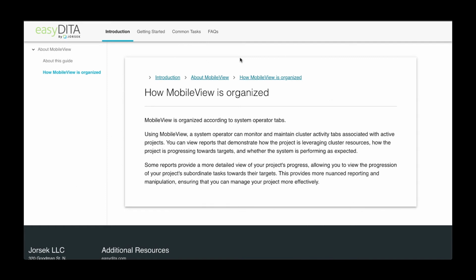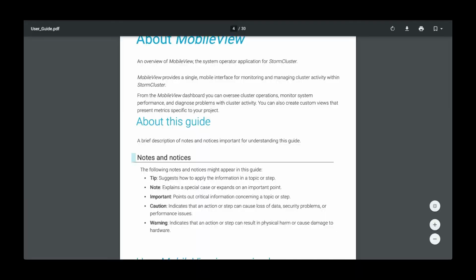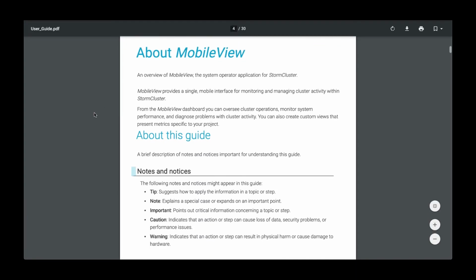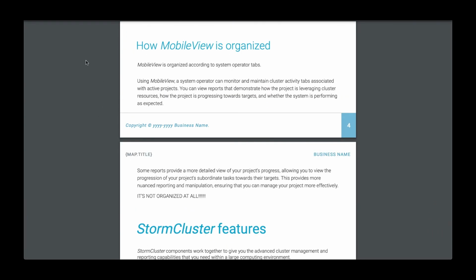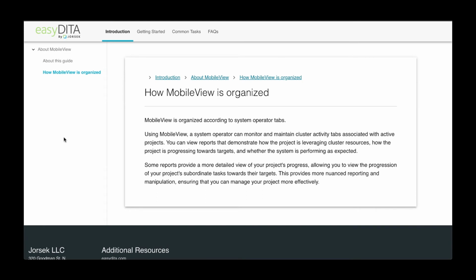Now, you'll notice that this is the same exact content as we had within easyDITA, and it's also the same exact content that we had in our PDF that we published. So just like that, in a matter of minutes, you're able to publish this content to a fully working portal website with search and all of your content all on one page. It's that simple.